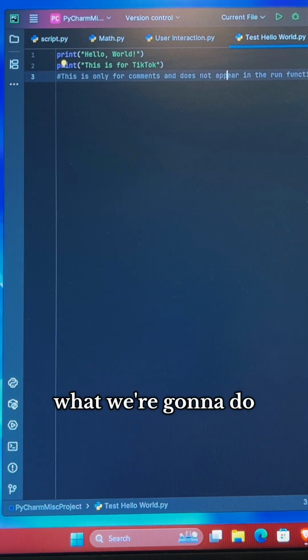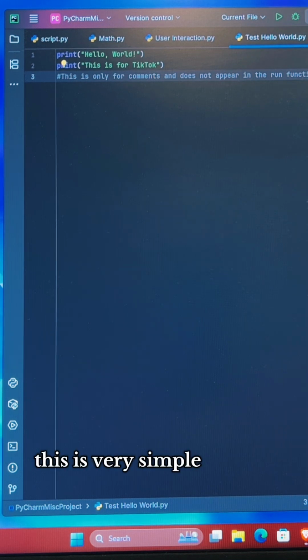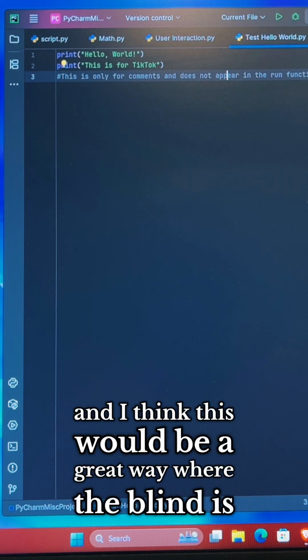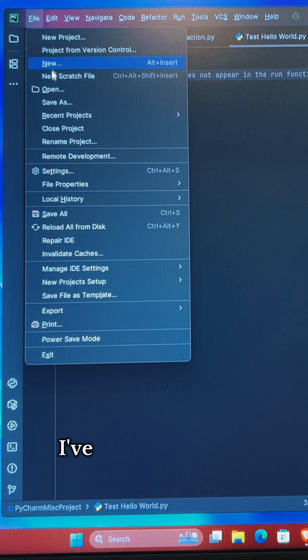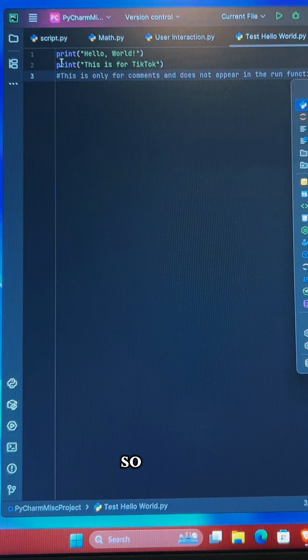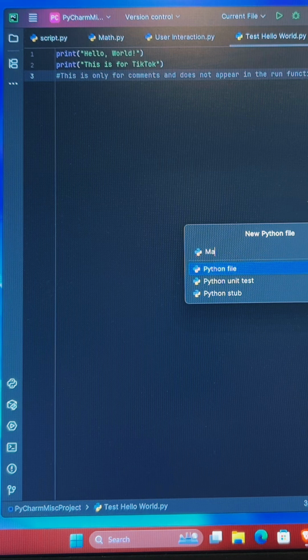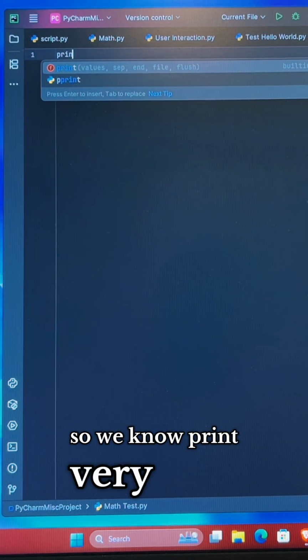Then what we want to do is a simple math one. Again, this is very simple Python, nothing crazy. I just want to learn it, and I think this would be a great way, where the blind is leading the blind. I am by no means a pro at this. I've never done this. I just want to learn, and we're going to do it together. So new, Python file. We're going to call this math test, okay? It's a Python file. So we know print very well.